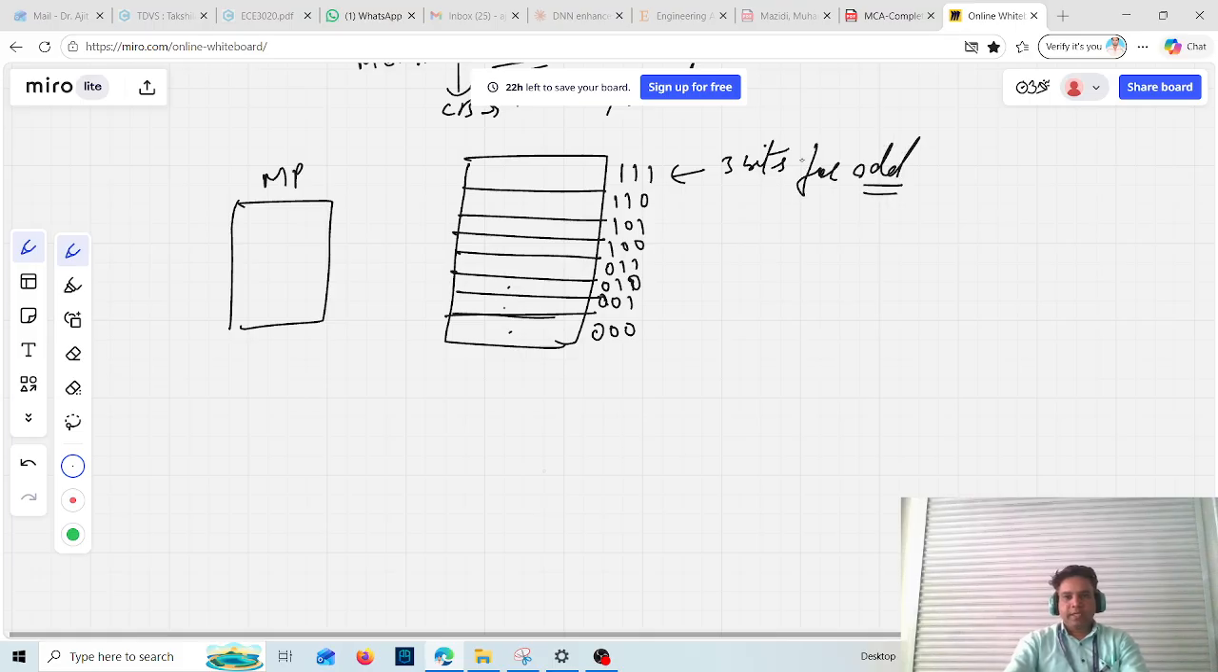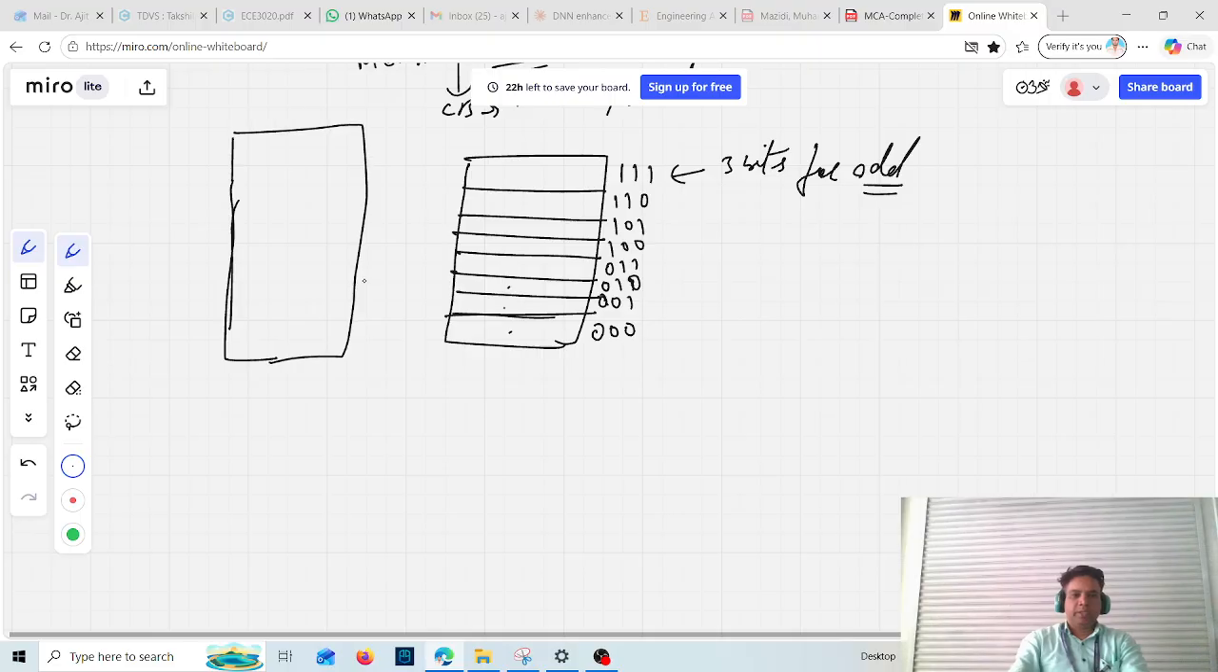Can you guess what could be the size of the address bus here? In the previous case, the size of the address bus was 2 bits because there were two address bits for the locations. This time the size of the address bus will be 3 bits. So this time the address bus is 3 bits.